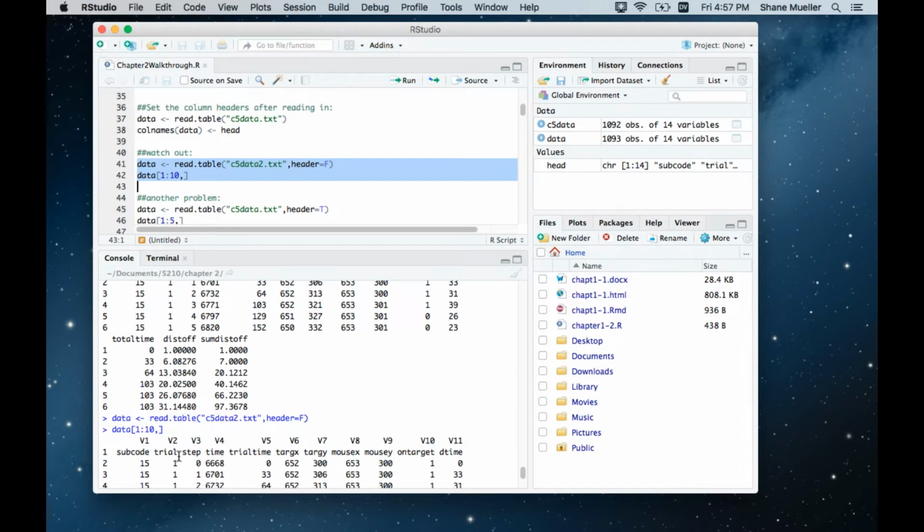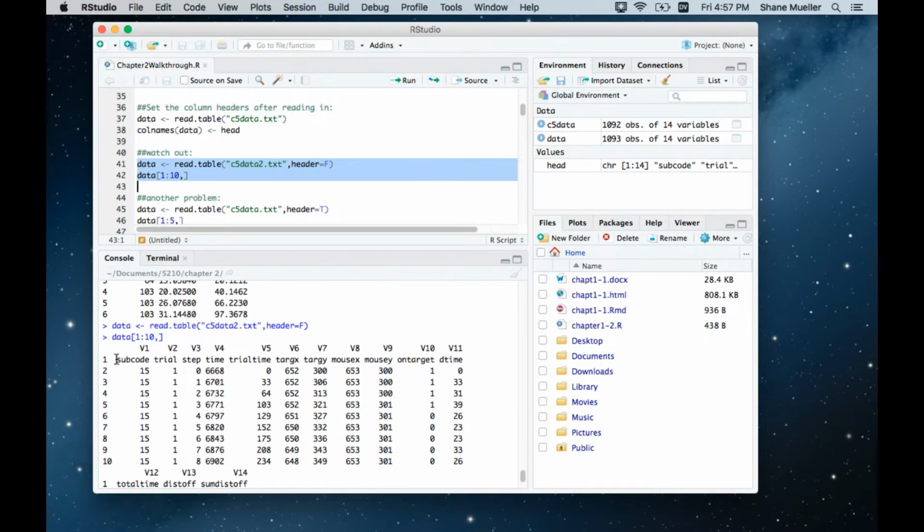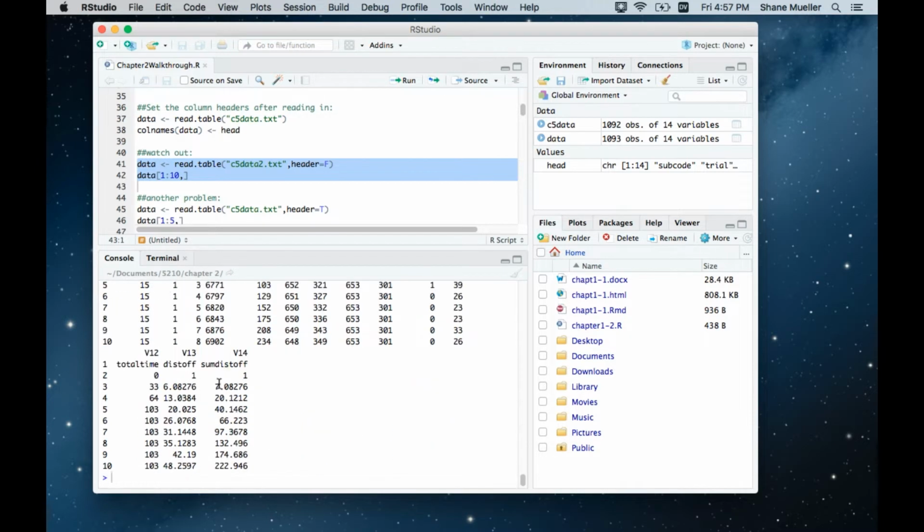Now it's read it. I said there's no header. The header becomes the first data. The columns are named based on v1, v2, etc. And furthermore, because there's a character with numbers, these are actually all numbers, or maybe even factors.